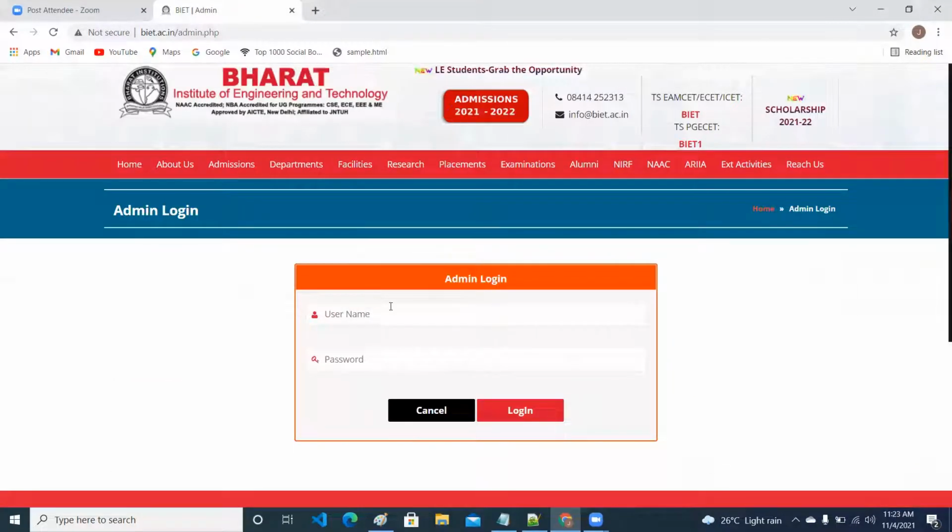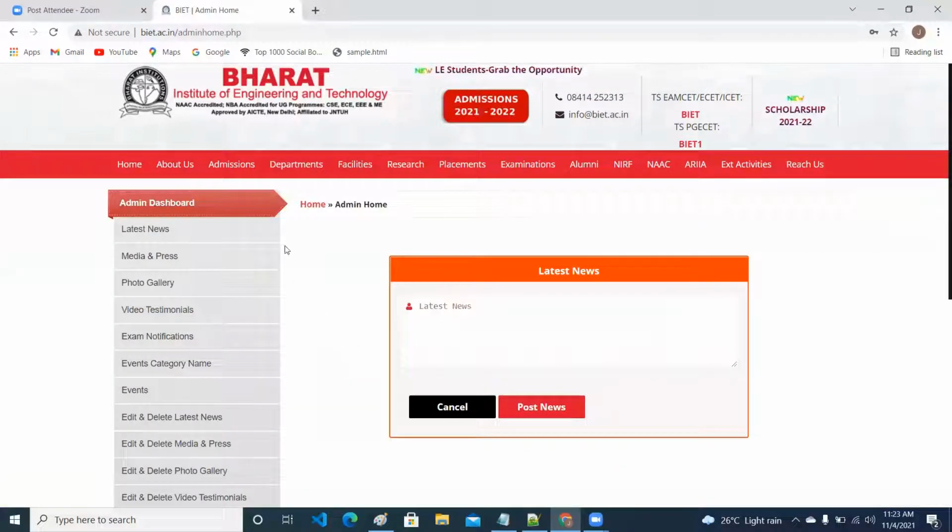For security reasons, we create a username and password and submit them to the client. So directly they are going to log in. After login, we have the complete dashboard. See here, this is the dashboard. You can add latest news. You can add photos. You can add videos. You can post exam notifications. If you want to add an event also, you can add.